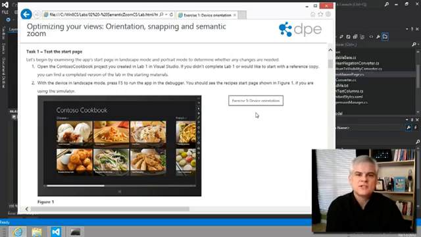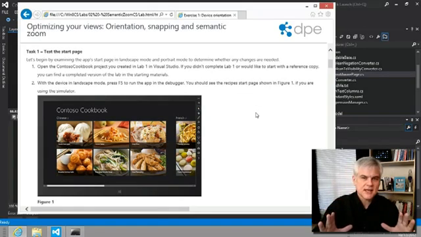Task number 1 just asks us to execute the application starting in landscape and then rotate it to portrait, and just notice that out of the box, because we're using a grid view and the grid view is wired up to accommodate this, it already looks good.